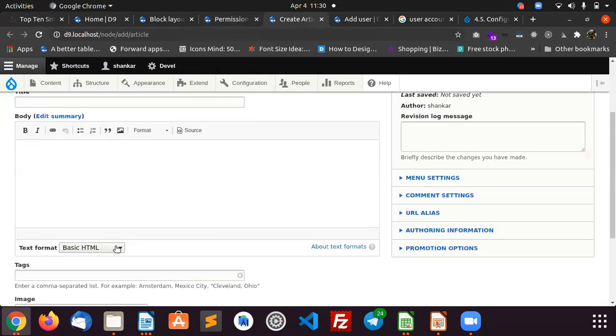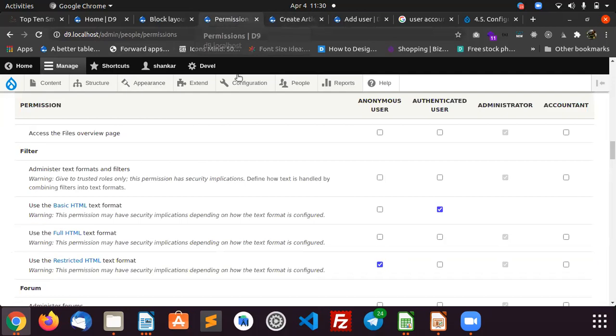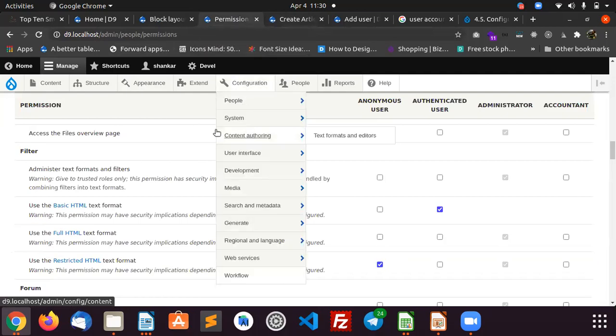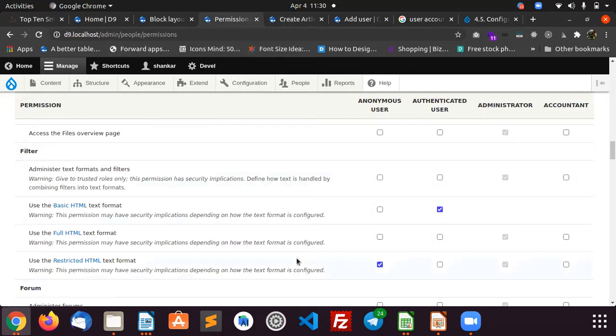So these are the things: basic HTML, restricted HTML. These are the things I talked about yesterday under content authoring in configuration. This one, so this is the filter. We have enabled the restricted HTML for the anonymous user. Why? Because an anonymous user can do anything.